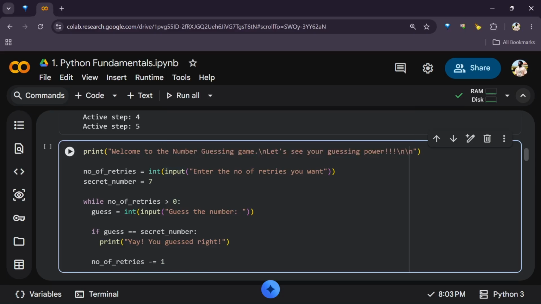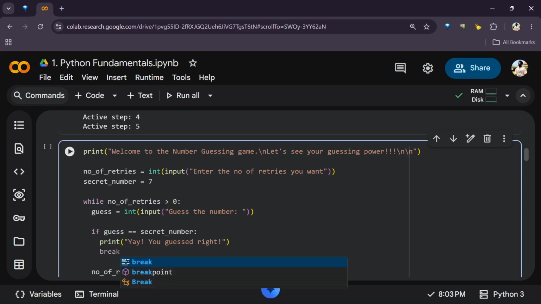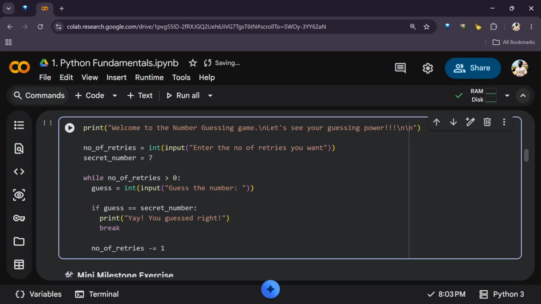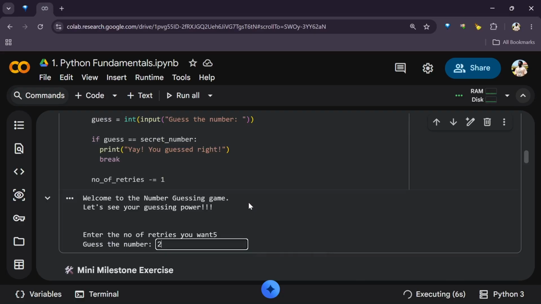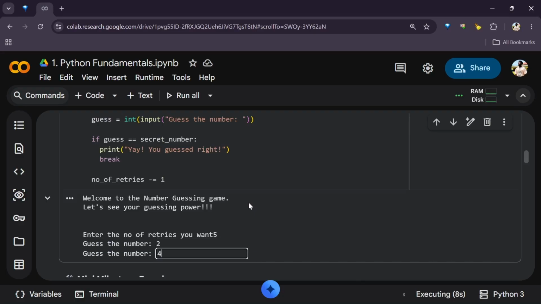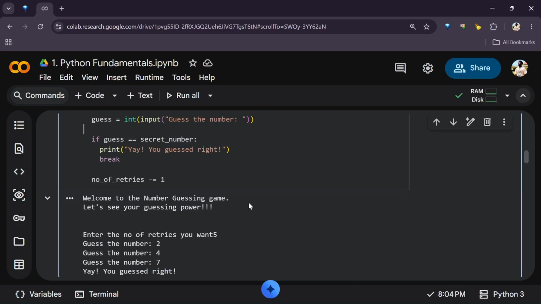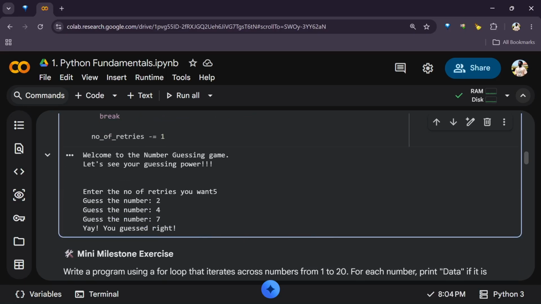So we can say if secret number, yeah, you guessed right, and then we just put a what? A break. So regardless of the number of retries that they have, we just want to stop the game. So let's run it. Let's say I want to put 5 retries, and the first time I guess 2, it keeps coming. Second time I guess 4, third time I guess 7.